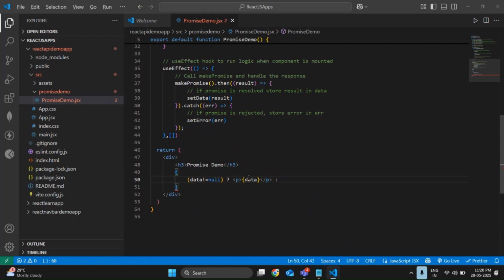We are getting an error because we didn't complete the syntax completely. You already know what is meant by ternary operators. We are going to use the ternary operator concept here. Data is not equal to null, question mark.